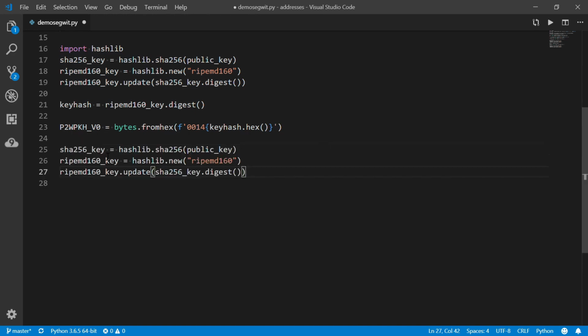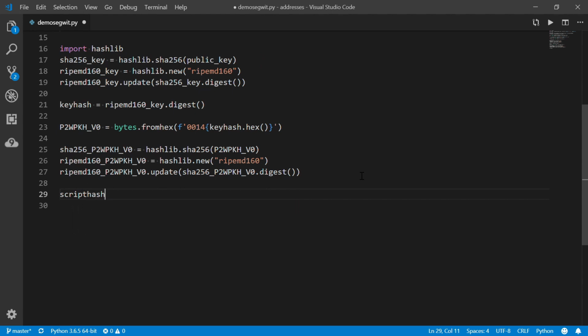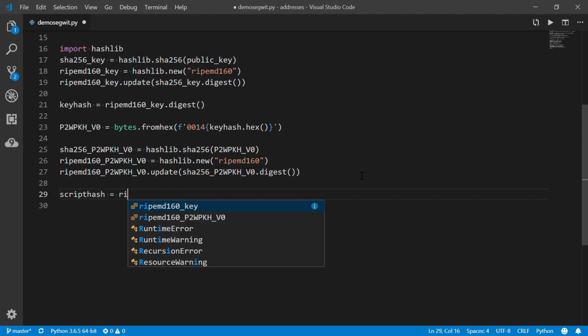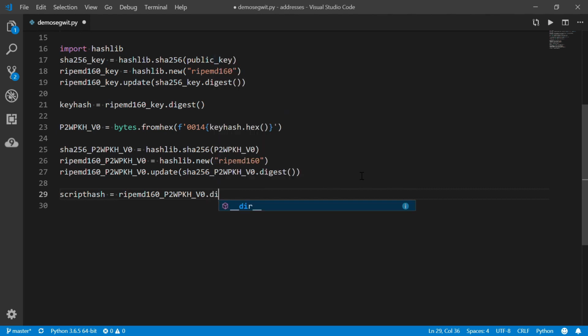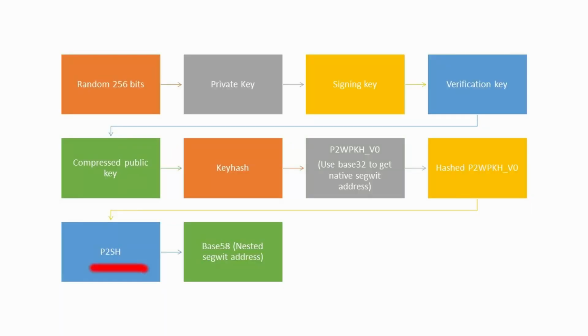like this. And just be careful, remember to change the variable names, because this time we are not creating a hashed public key. We are creating a hash of the pay to witness public key hash. So make sure to make those changes in the code itself. And there we have it. This is our script hash, basically the result of the hashing process, just as we did for the key hash earlier.